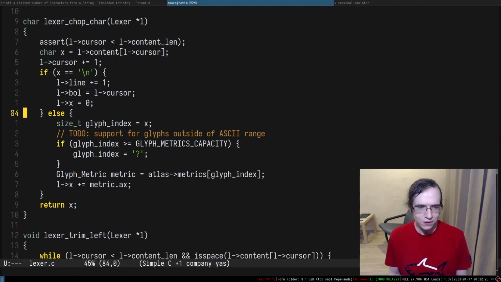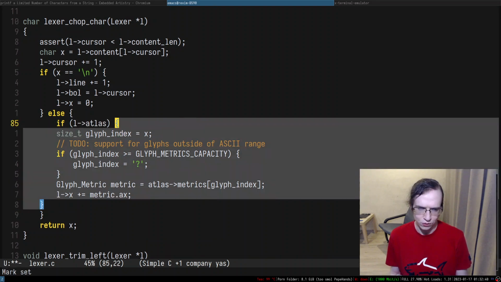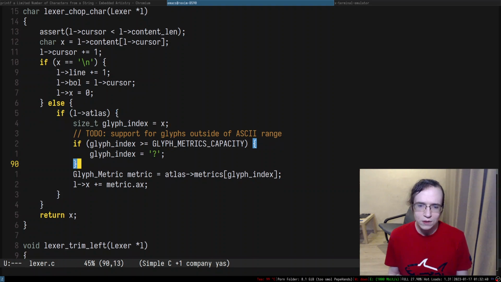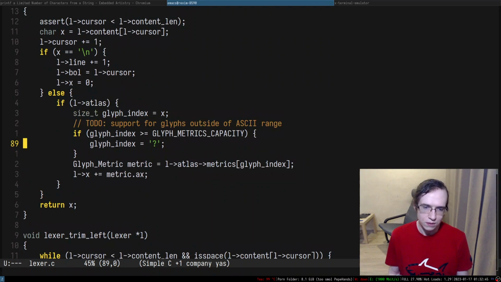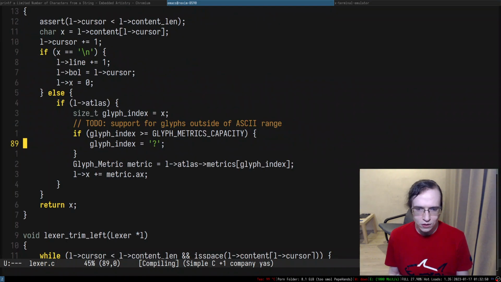But it only makes sense if the atlas was actually provided, right? So, for instance, we're going to do if atlas is defined. If we provided null in there, we probably don't want to do that, right? And we'll probably have to do L atlas. So look at the amount of indirections in here. Look at the amount of indirection.